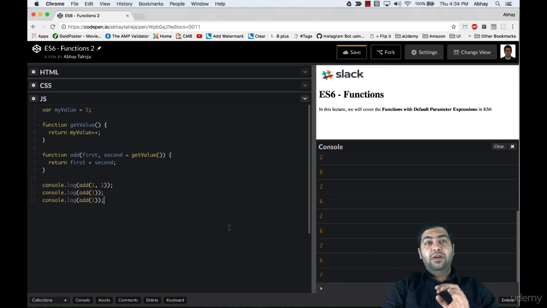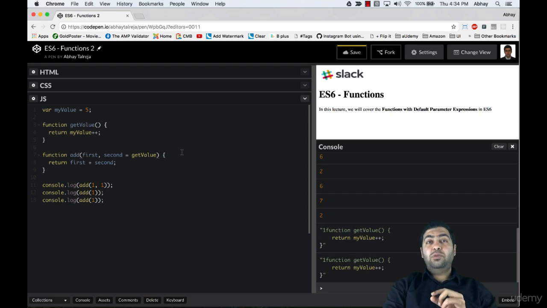Now be careful when you are using function calls as default parameter values, because if you forget the parentheses, say for example, instead of getValue() you just write getValue, let me just close this one at least. Now in this case, what will happen is you're passing a reference to the function rather than the result of the function call. So you can see that it returns function getValue, and it adds to it. So be careful when you're doing that.